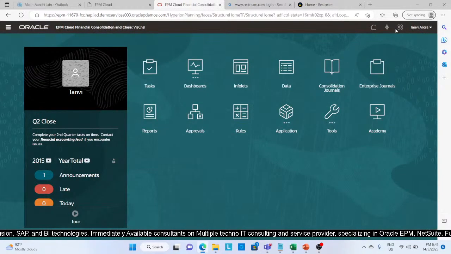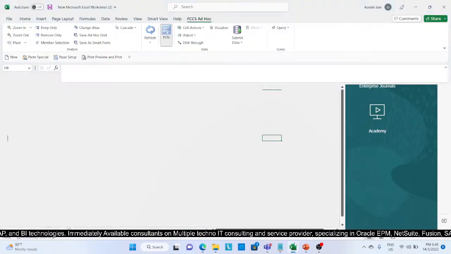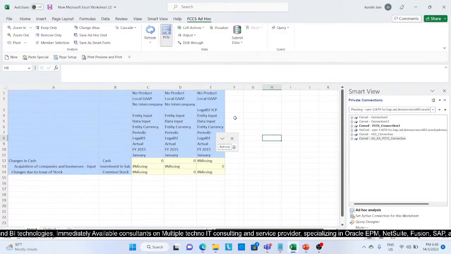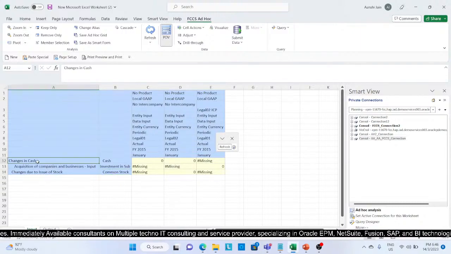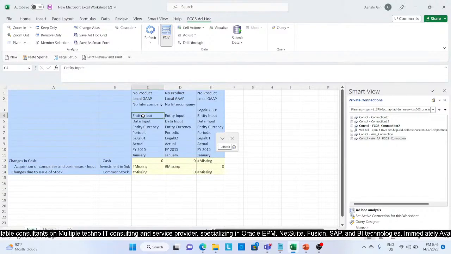Now let's input the figures and check what results we will get after deploying these rules. So this is my Smart View, and I've taken the cash account, then I've taken investment in subsidiary, then I've taken common stock. I've taken only 3 accounts, and let's quickly check the POV. For cash, the movement is changes in cash. For investment in subsidiary, the movement is acquisition of companies and business input. For common stock, the movement is changes due to issue of stock. Then product will be no product, multi-GAAP will be local GAAP, intercompany will be no intercompany, then consolidation will be entity input, then data source is data input, then currency will be entity currency, then view will be periodic.